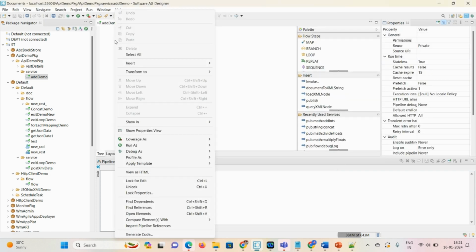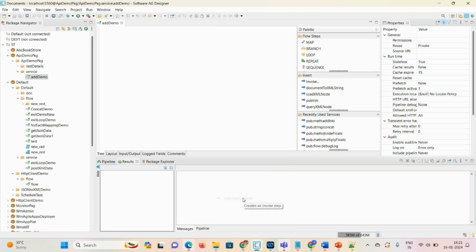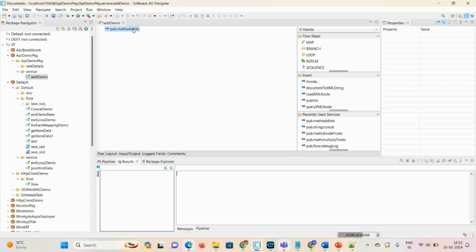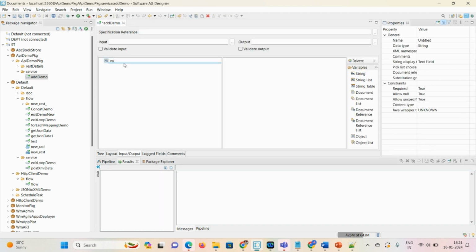So in that particular demonstration we required one addition function. So insert, first check if you used this particular function recently, but obviously it is available here. So pub.math.addInts. Okay, first define input and output. So first string value1, then second value2, here we required one result to store the output, and then click on save.